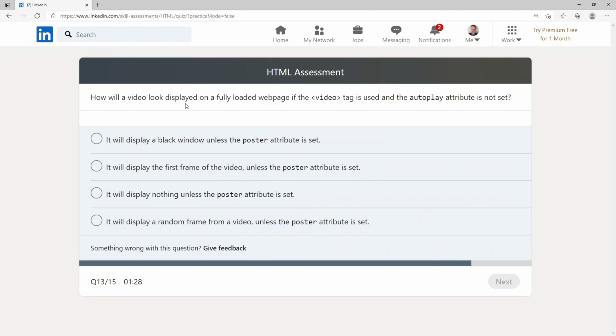How will a video look displayed on a fully loaded web page if the video tag is used and the autoplay attribute is not set? It will display a black window unless the poster attribute is set. It will display the first frame of the video unless the poster attribute is set. It will display nothing unless the poster attribute is set. It will display a random frame from a video unless the poster attribute is set.